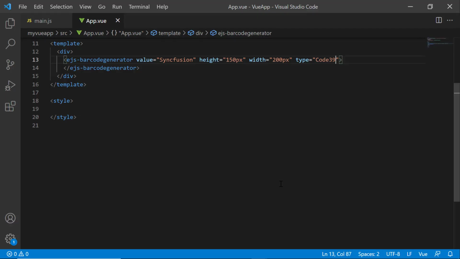Look, now the barcode is not rendered because I provided a value with proper casing characters. To display a Code 39 type barcode, I need to set the value with a combination of uppercase alphabets and numeric values. Now the barcode is rendered with the type Code 39.